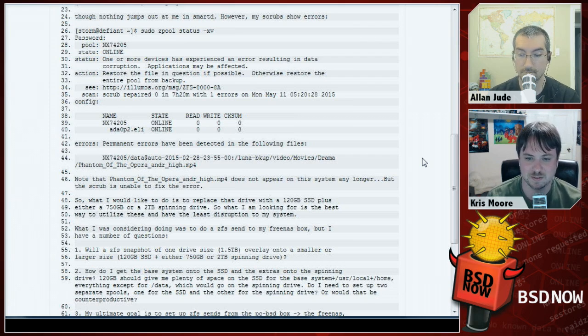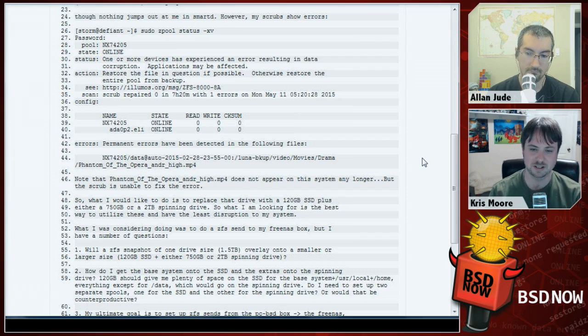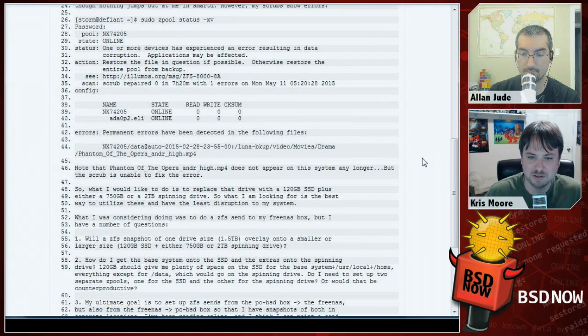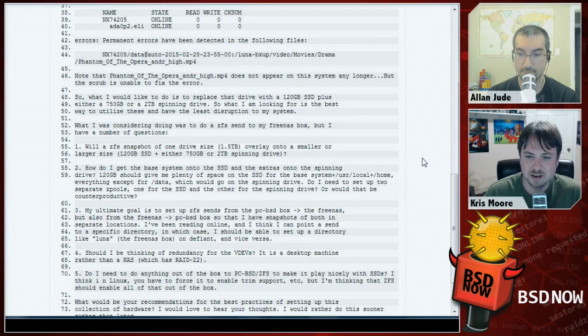Yep. So he says, I'd like to replace the drive with a 120 gigabyte SSD plus either a 750 gigabyte or 2 terabyte spinning drive. So what I'm looking for is the best way to utilize these and have the least disruption to my system. He said, what I've considered doing was a ZFS send to my FreeNAS box, but I have a number of questions. Will a ZFS snapshot of one drive size, 1.5 terabyte, overlay onto a smaller or larger size, either the 120 or 750 gigs?